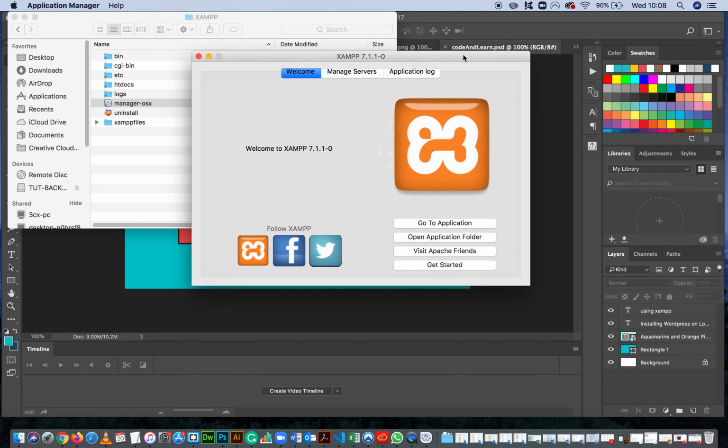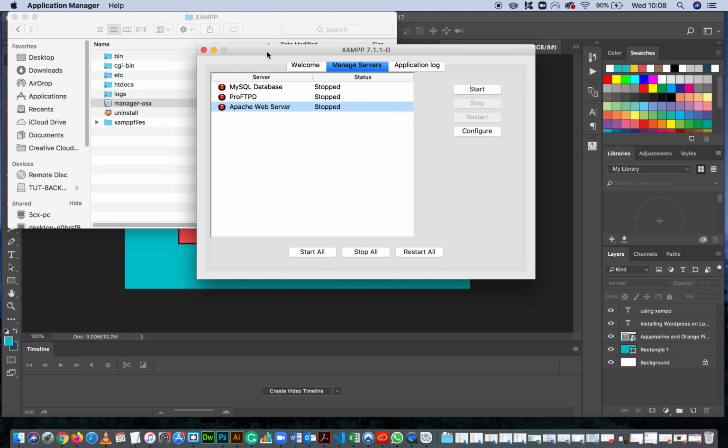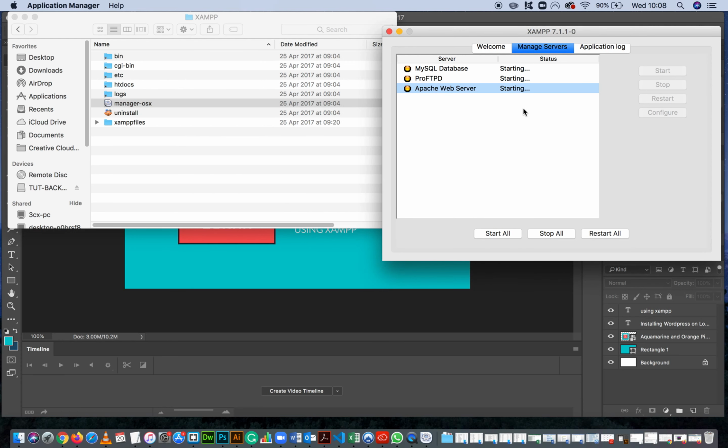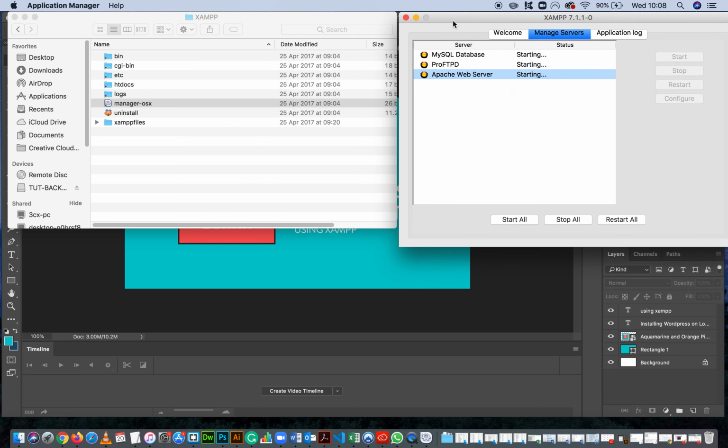Alright, so now we've got a little control panel here where we can manage our servers. Basically what we would need is our MySQL database and our Apache web server. You can just hit start all if you'd like, and you can also run the FTP as well. We're just waiting for all these lights to go green, and then our server is up and running.